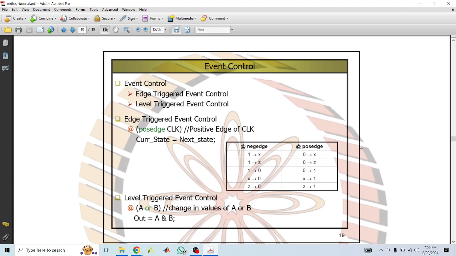Level triggered is A or B, whenever there is a change in value. Whenever there is a transition, at that time this will get triggered, whenever there is a change in the level. For example, whether it goes from 1 to 0 or 0 to 1 does not matter. At that time, level triggered event control will get triggered, right? So this is mostly used for making a latch, and this is mostly used for making a flip flop.